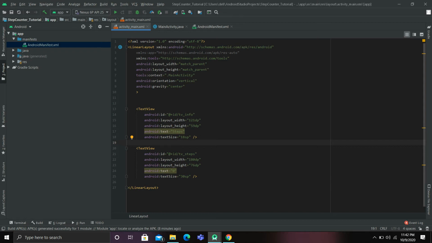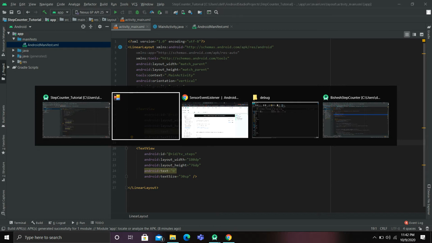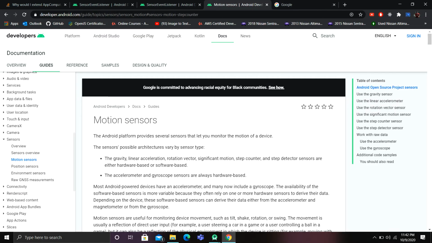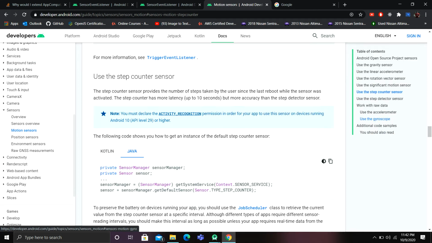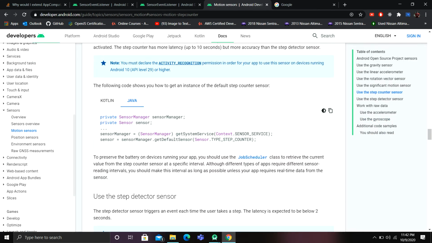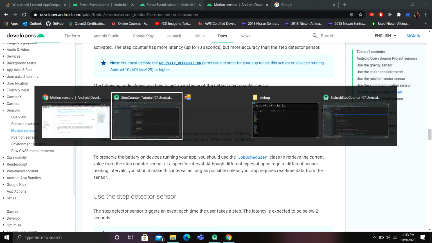So Android actually has a step counter sensor, and you can go on the developers manual to see how we use it. So here, this is their manual, and here is the Android step sensor. Over here it shows us how we initialize and how we use the sensors and stuff. So I created this simple program.